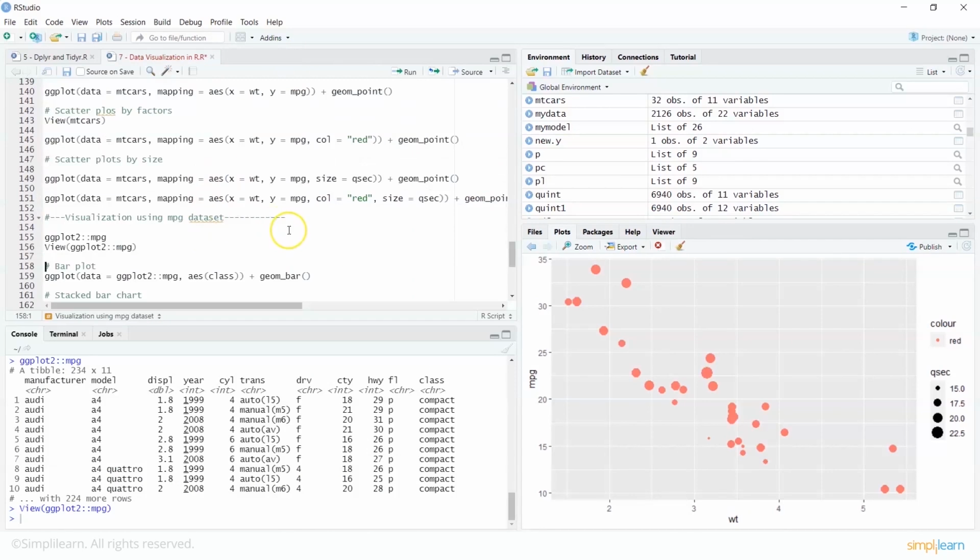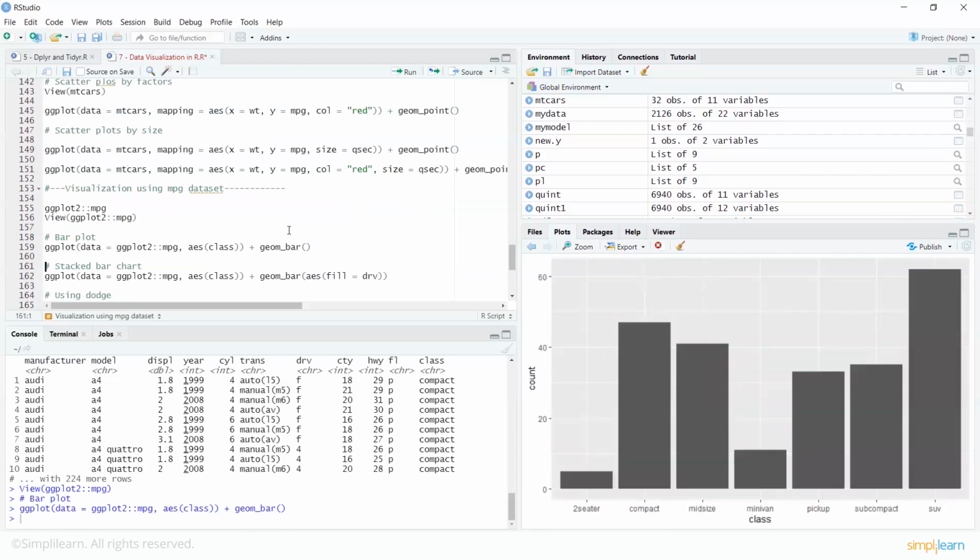So now what we can do is create a bar plot or a bar chart. So I'm saying ggplot. The data would be as we have given in previous lines, that is ggplot2 MPG. Then I will say what should be in my aesthetics and what kind of chart you are going to create. So I'm saying geom_bar. That's my bar chart, and that has basically your class and count.